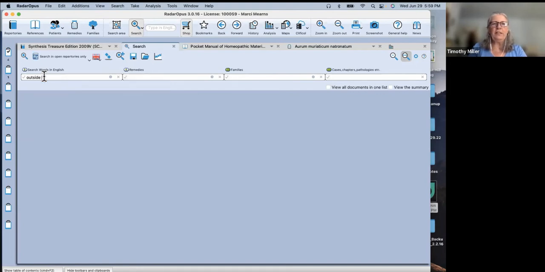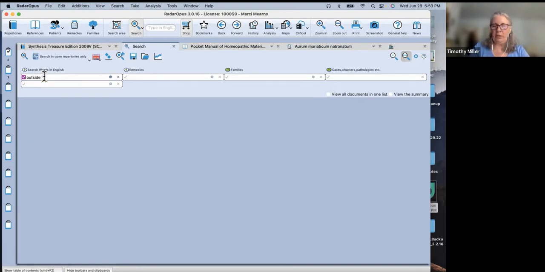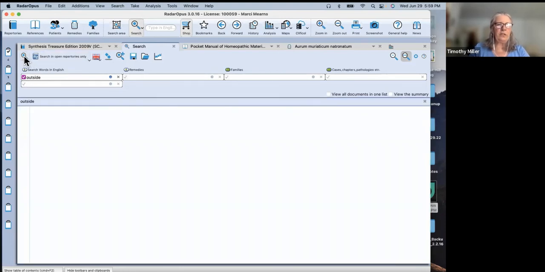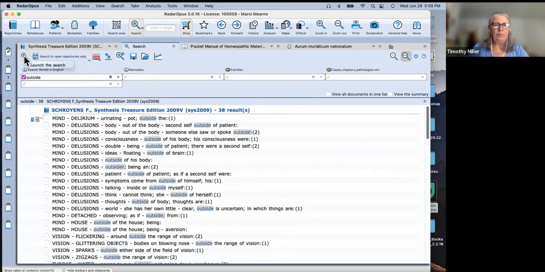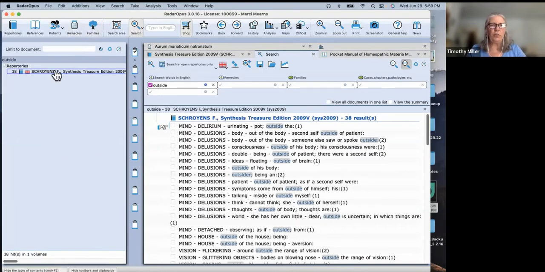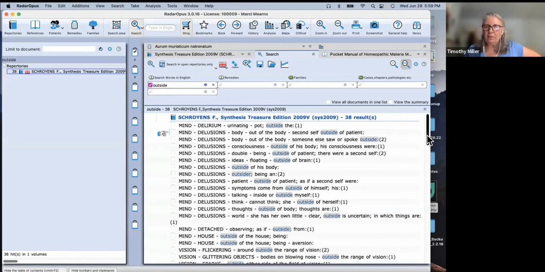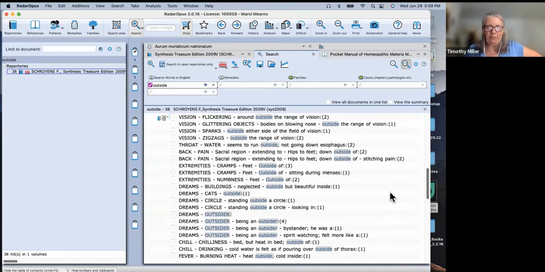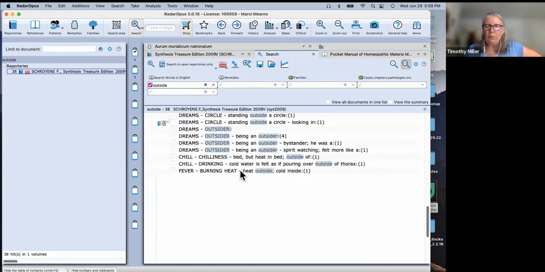Okay, because clearly, let's just say I really know nothing about what I'm doing. It's set to go, search in open repertories only. Let's go for the gusto. Oh, I guess I have to show the table of contents. That's odd. So Schroyen's has got 38 remedies with the word outside. Boy, I better hope I can find what I'm looking for. Fever burning outside. Oh, that's not so good, is it?